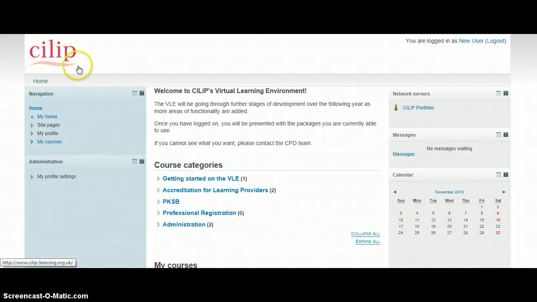To get back to the home page at any time, if you click on the CILIP icon at the top, that will take you back to your home page. From here, there are other things that you can do in terms of amending your profile, and we've got another video within the getting started on the VLE category, which explains how you can amend your profile.